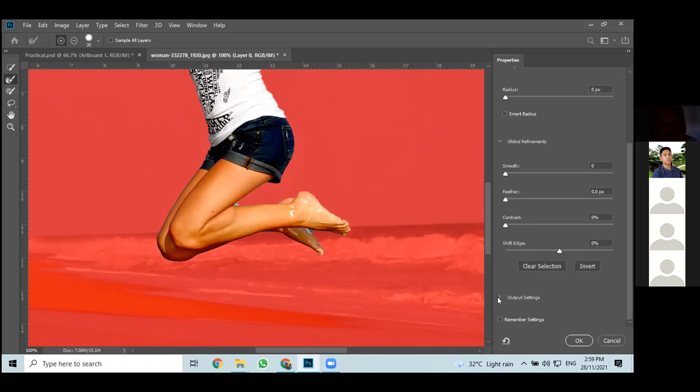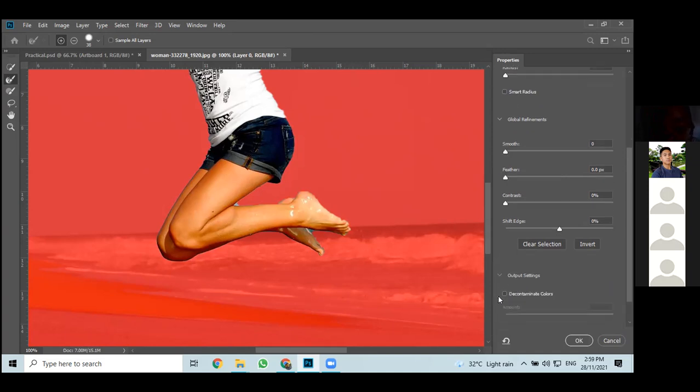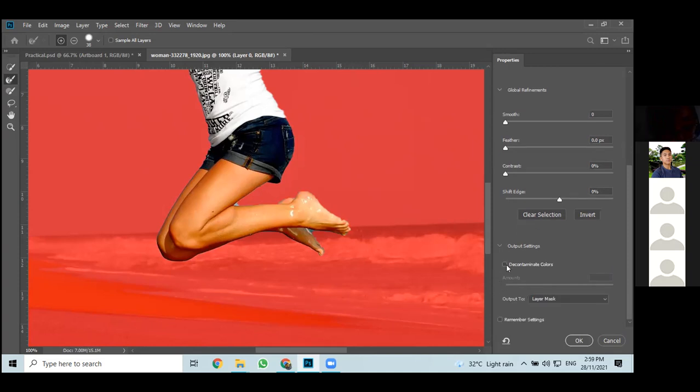You have to click on this arrow here. You can see the arrow. And then go to output to new layer. Select as a new layer. Right, so it's done. You just simply click on the OK.